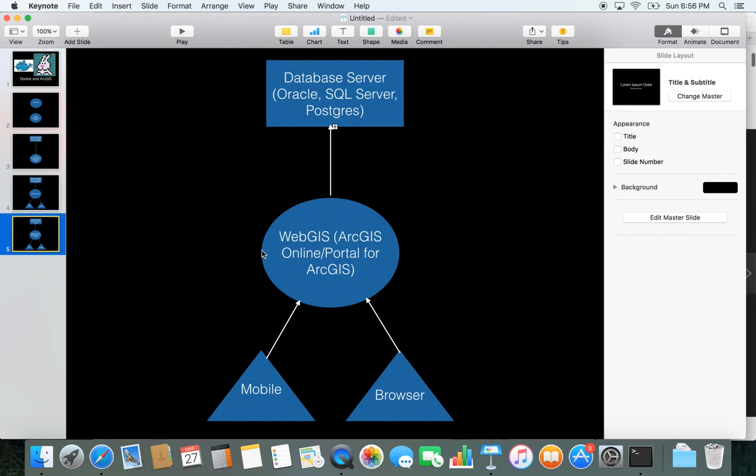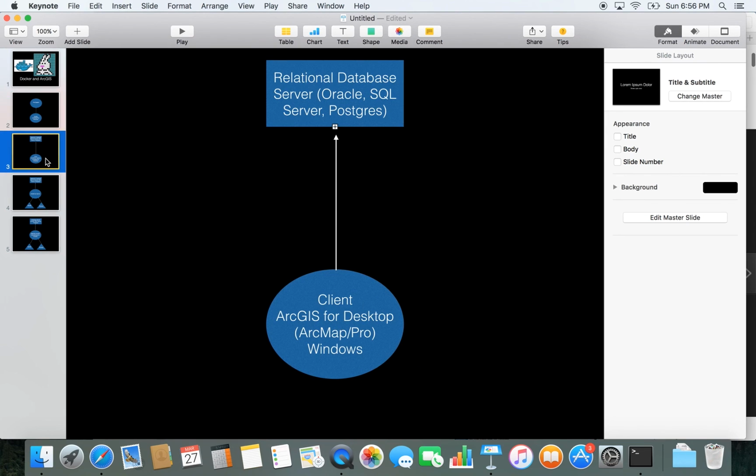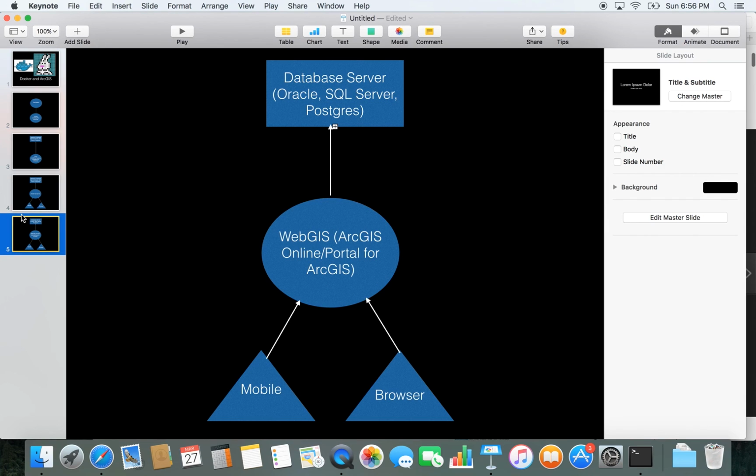So in the next episode, I'm going to dive deep into each one, and then we're going to expose where Docker can fit in this, basically in this stack, right?